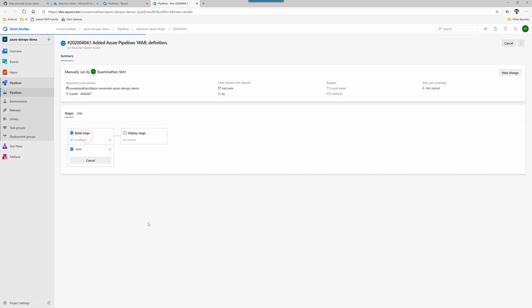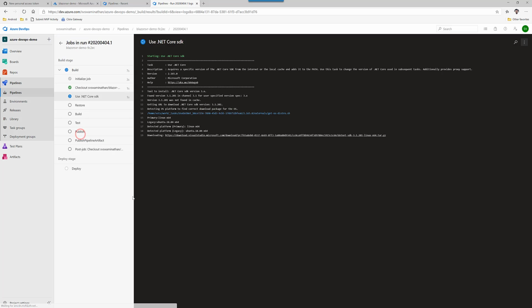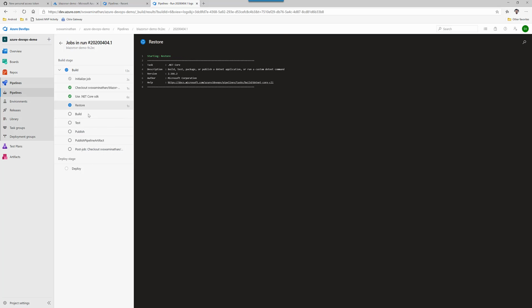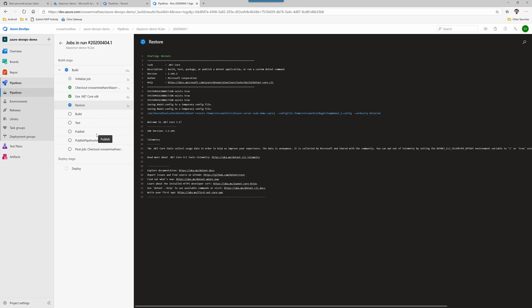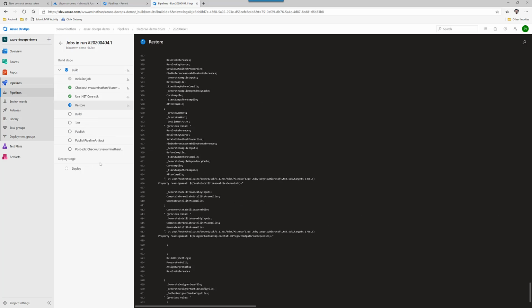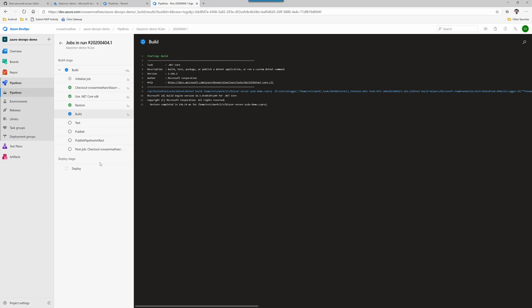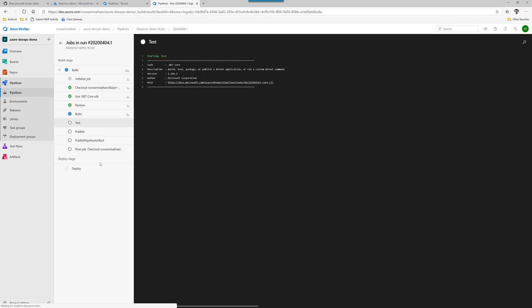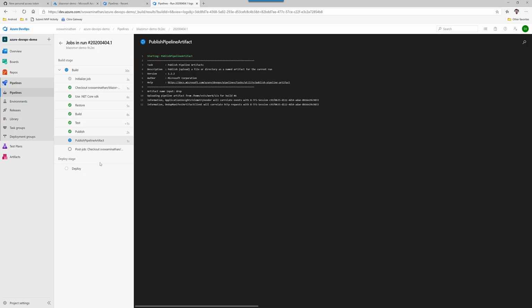If you click on the build stage, these are the different tasks available in that build stage. First we are trying to do a restore, and then we would try to do a build, and then it should try to run the unit tests and publish. Let's just give it a minute for the build to complete.